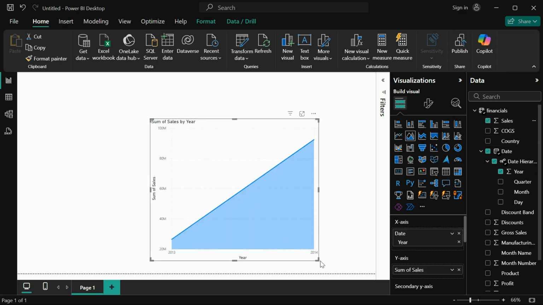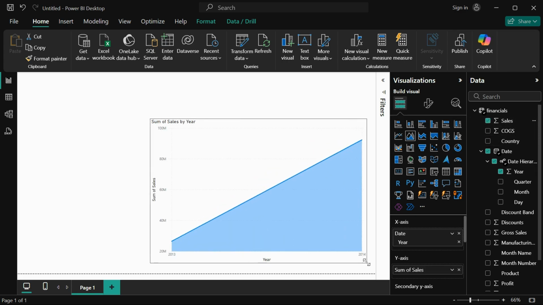So if you see, we have this area under these two values. For 2013 our sales was this, and for 2014 the sales was this. So we have 2 years of data, right? That's why it is showing two dates.